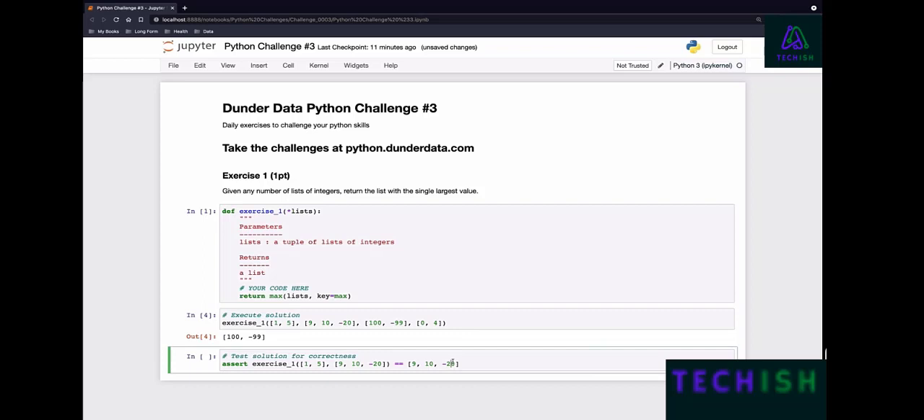The assert statement just double checks that it is actually true. If there's no error here, then you can be confident that your code works for at least this specific example. Let's go ahead and run that. So there's no error there, so everything looks good. All right, so that's the solution to Dunder Data Python Challenge number 3.